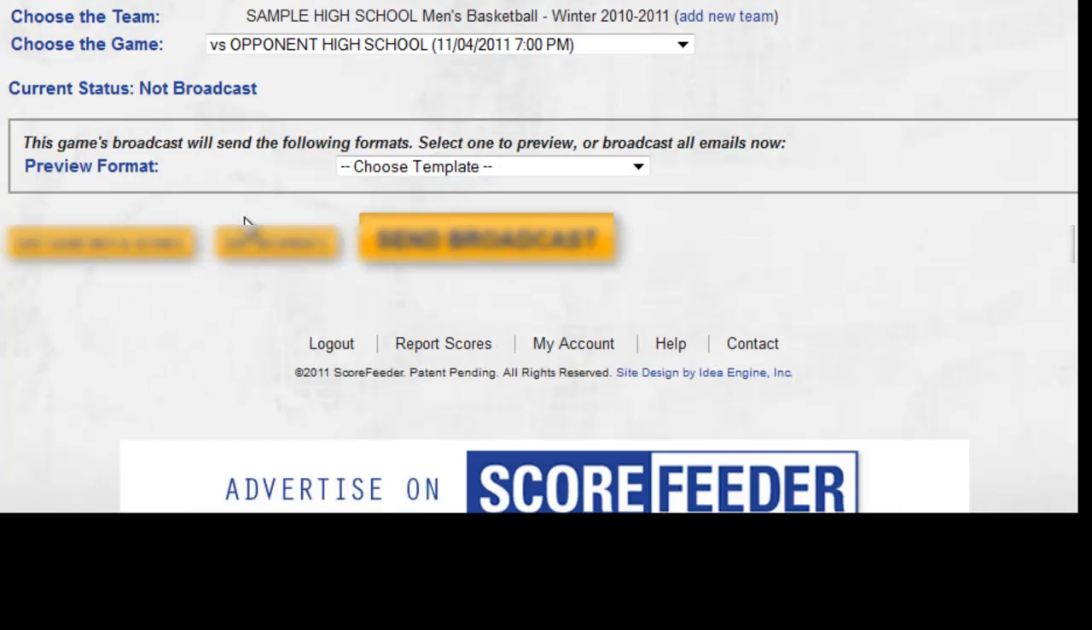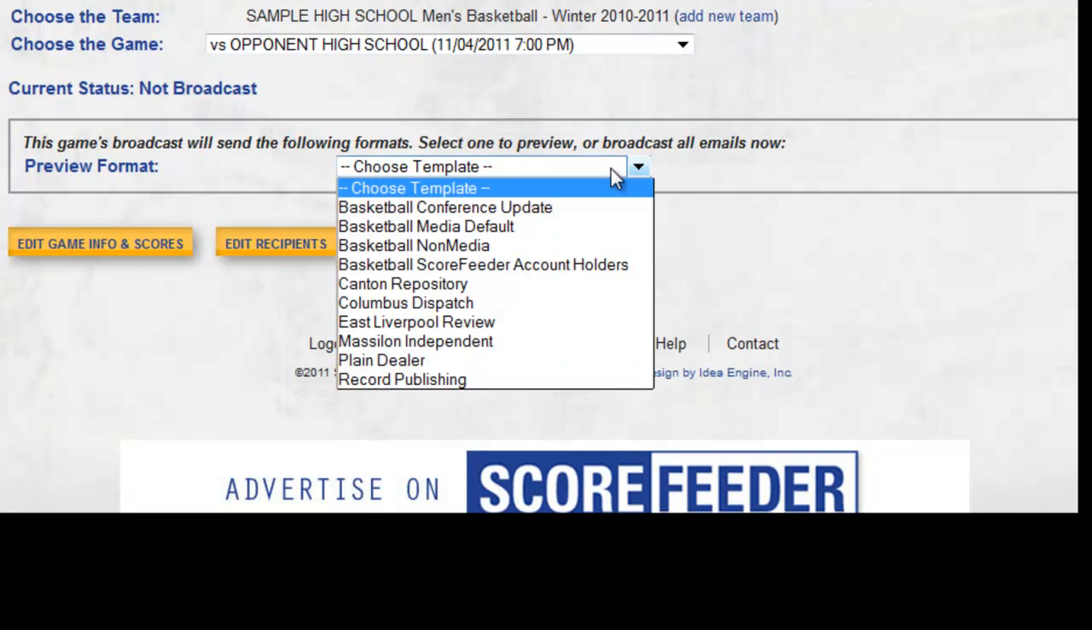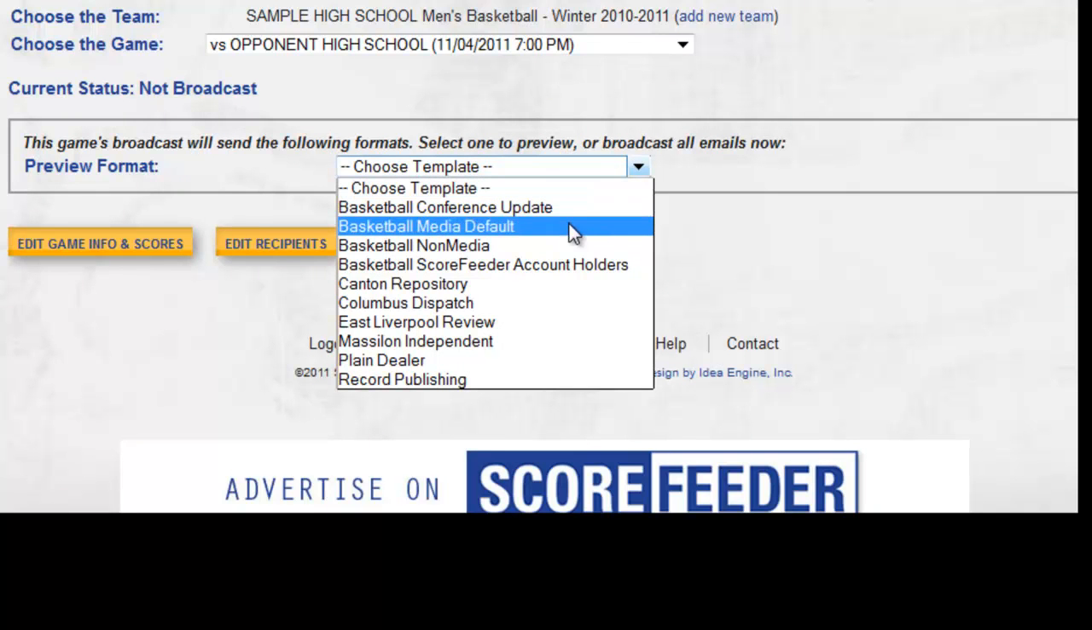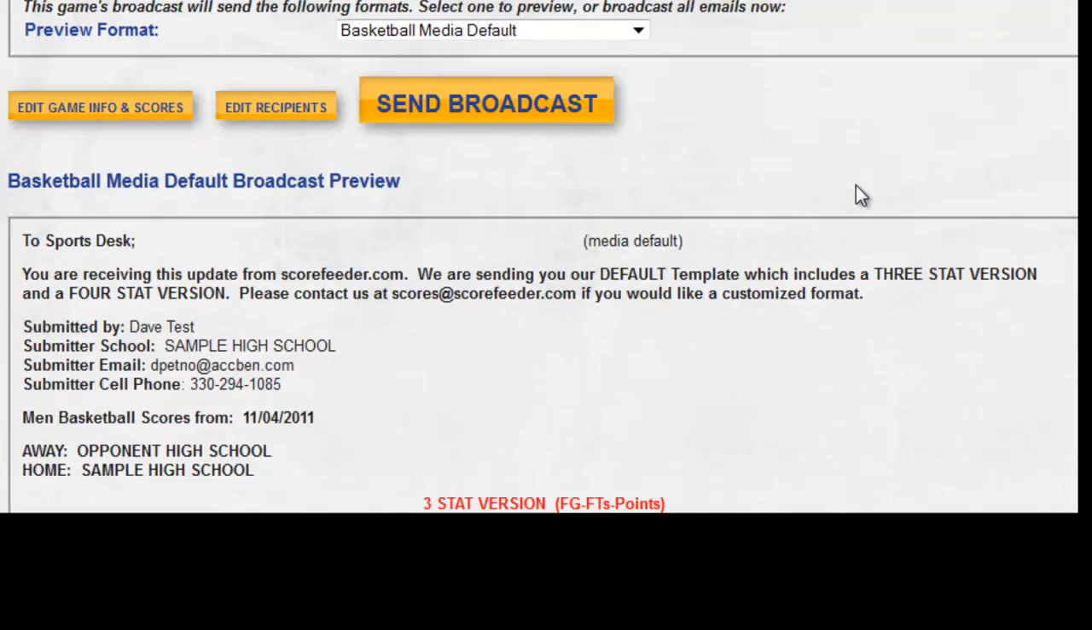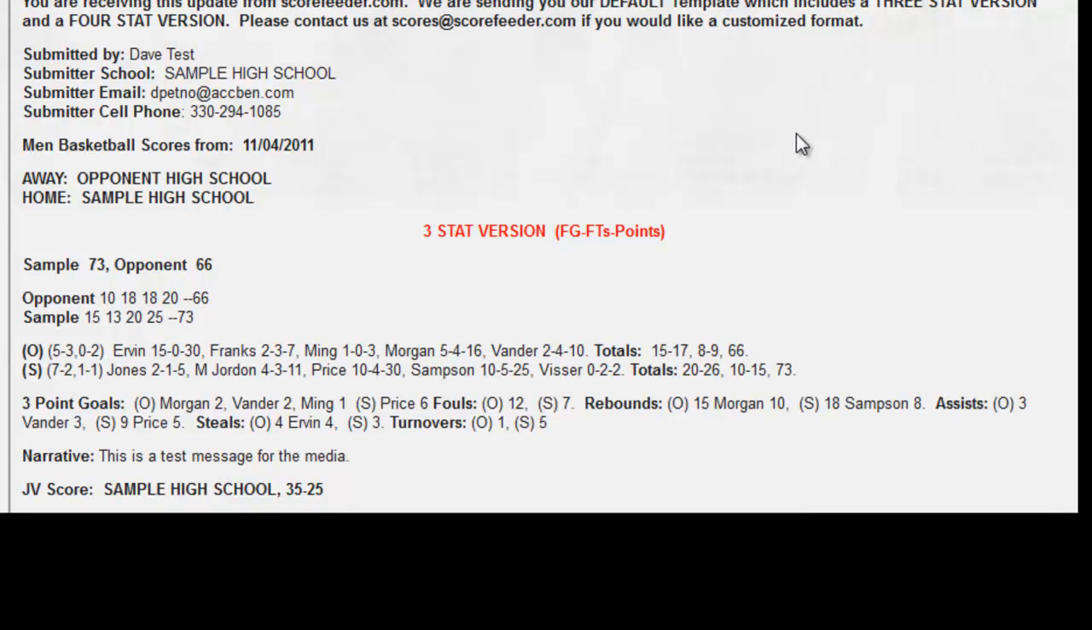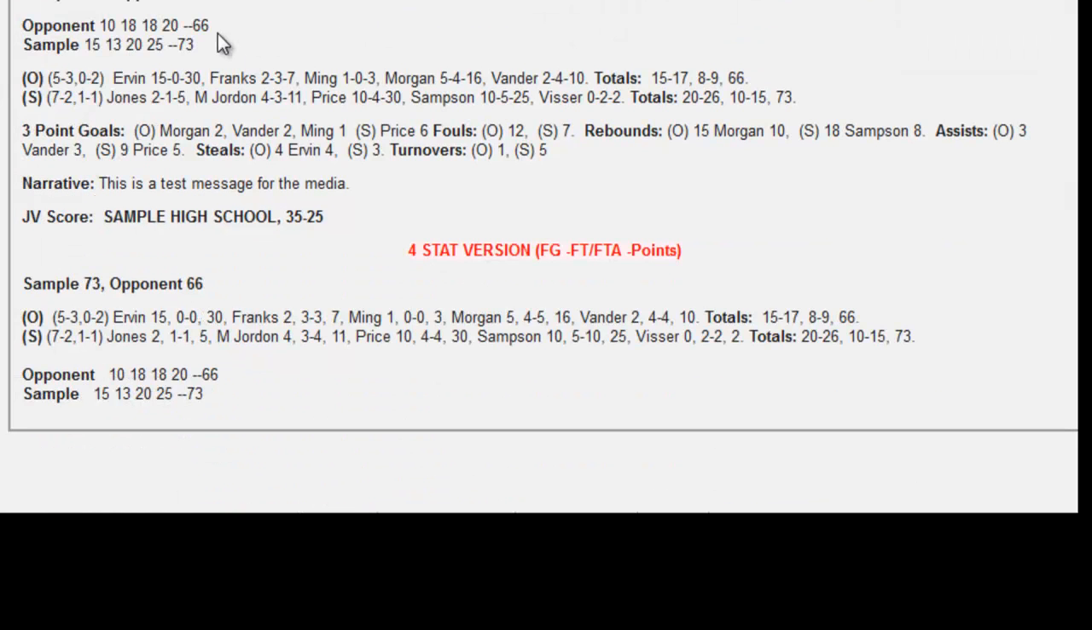When we go to Preview Broadcast, the screen allows for you to actually see what it would look like before you send. So if we click on Basketball Media Default, you'll see how the score works for the game on this preview broadcast. You can see that when it goes out, it'll show your name, what school you're from, your contact information. This will go out to the media only. We don't share contact information with the general public. And here's the scores by quarter.